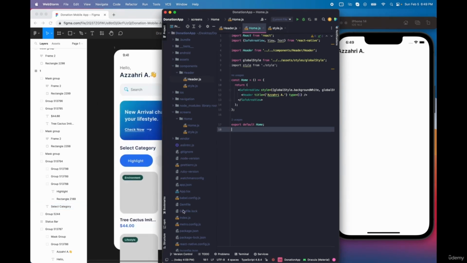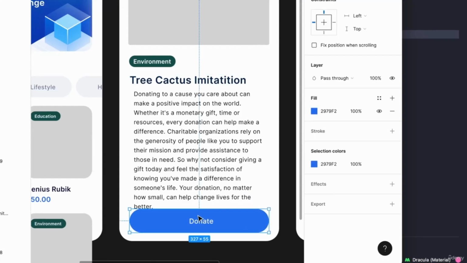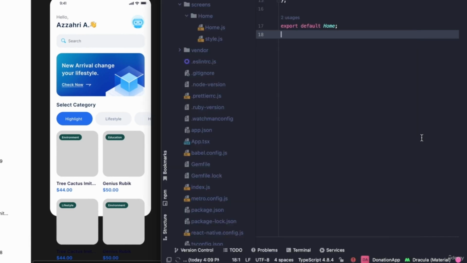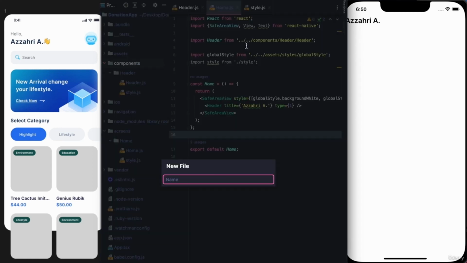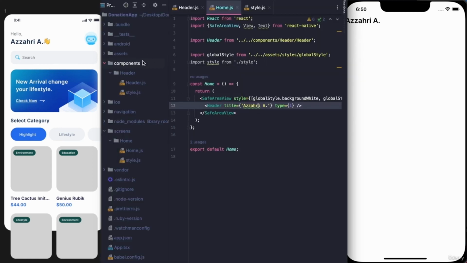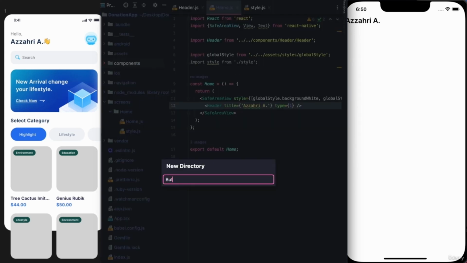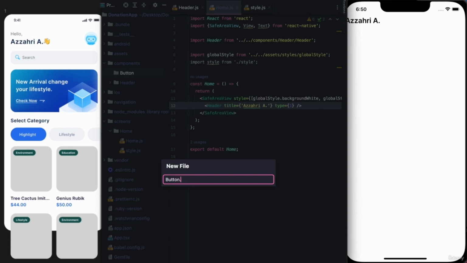Hi, and welcome back to our tutorials. The next thing that we're going to be building is going to be our button. We are going to need a primary button that's displayed at the end of the page for the details of the donation page. So let's create this button component. Let's go here and create a new directory called button. And inside here, we're going to create a button.js file.